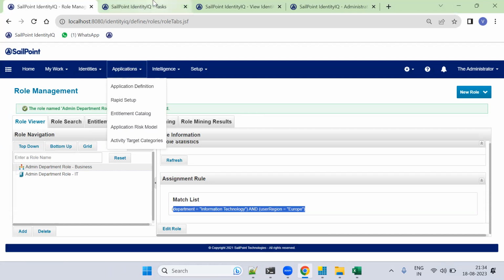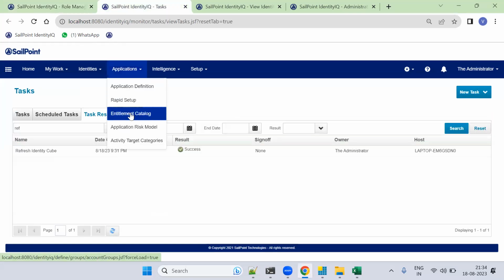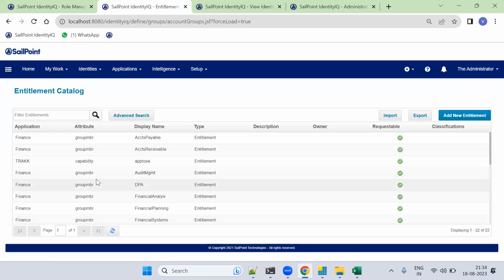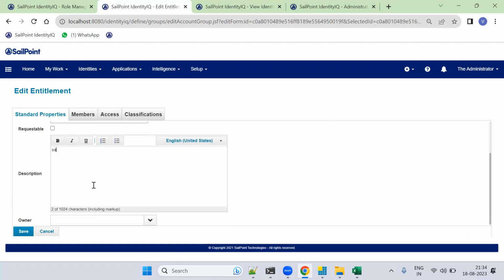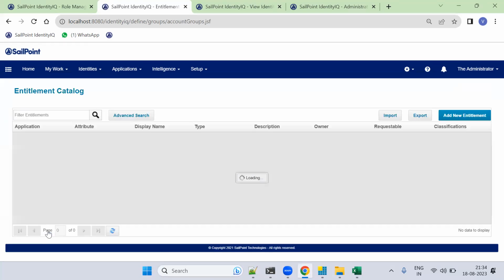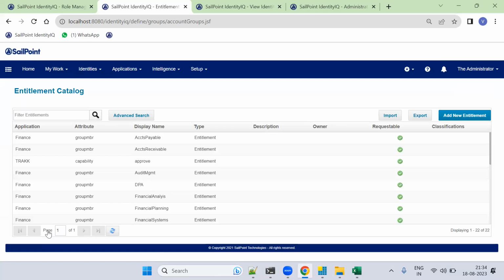Let's say we have the application here, Track. Let's say Track entitlement, I want to make some change. I want to put some description, some owner, and few entitlements I mark non-requestable. One option is you open this example. You change the display name here. You put some value here. You remove this. You put the description. You select the owner. You save. Let's say you say that hey, we have 30-40. I want to do it in bulk.